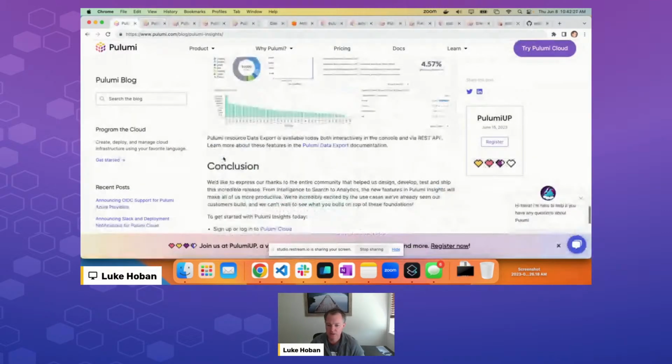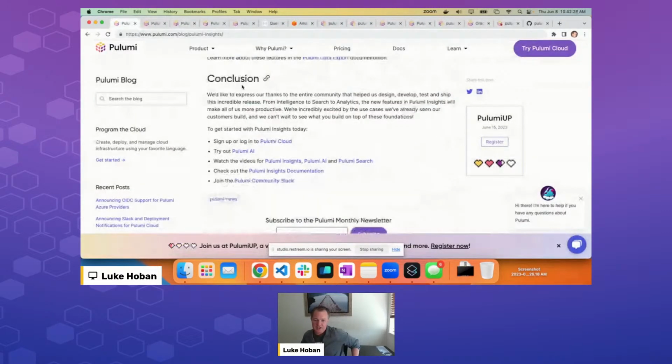Cool. Well, that's the conclusion of the core features of Pulumi Insights. But certainly happy to talk about any other pieces of Pulumi if folks are interested.